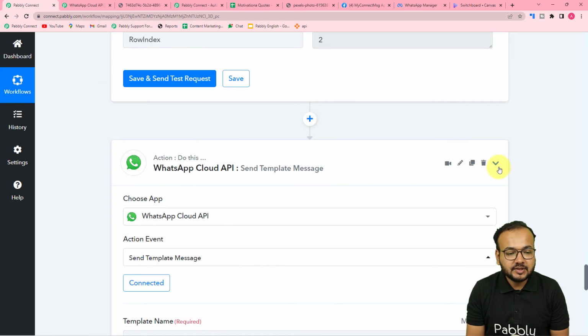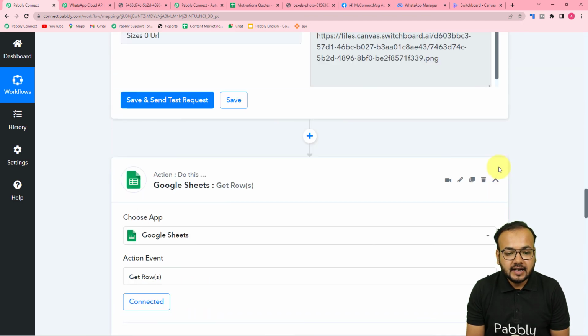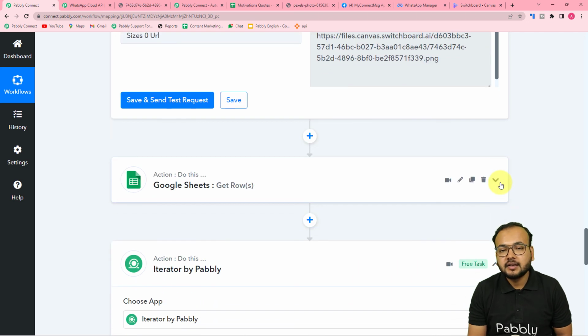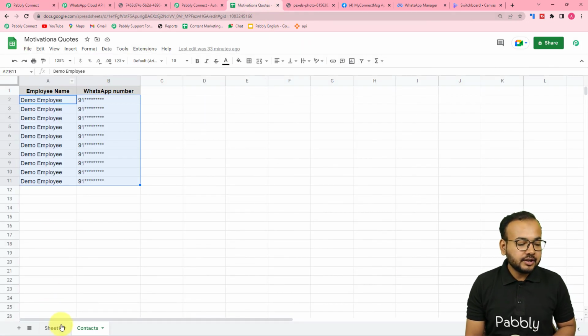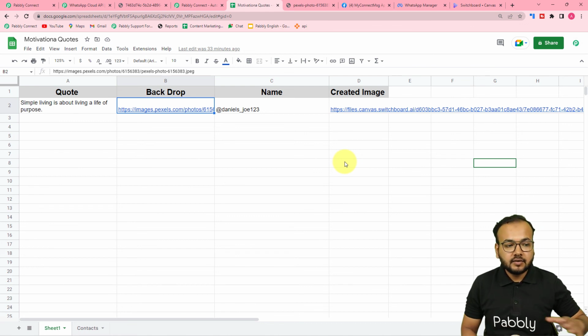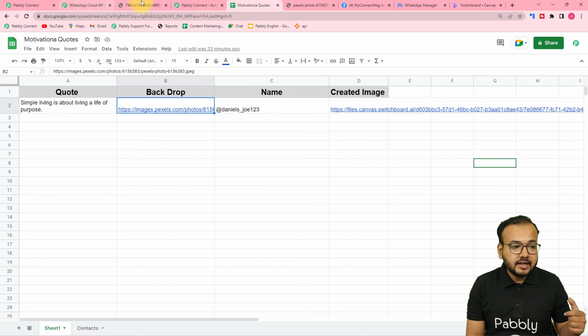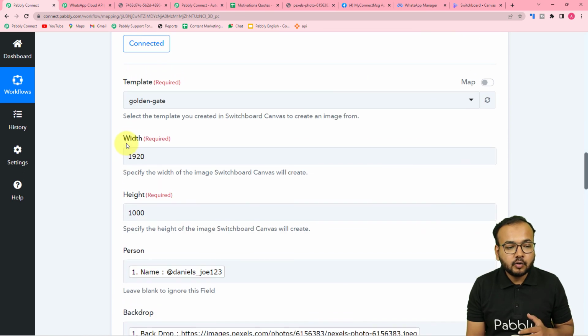So we are done setting up this automation, and you have to set up this automation only once. After that, you don't have to do anything here in this workflow. You just have to enter the details of any quote here in the spreadsheet, and the image will be created automatically and will be sent to your people on WhatsApp automatically, and the workflow is going to run in the background. So guys, you can use this workflow as well, because I'm going to paste the link of this workflow in the description, and you can clone it in your own free Pabbly Connect account.